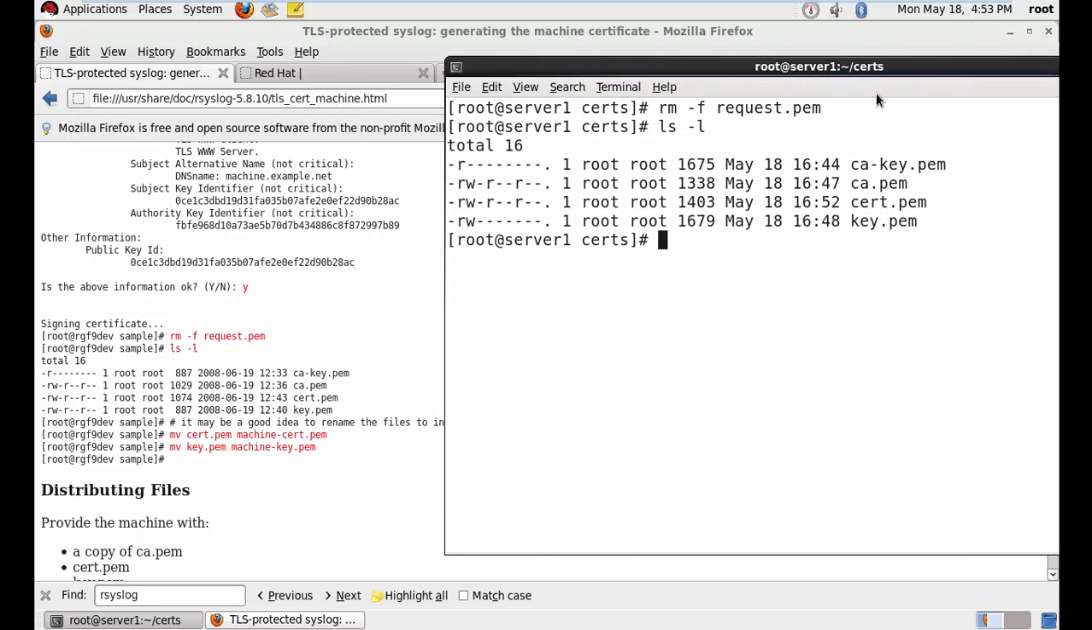Yeah, there is a ca.pem, cert.pem, and key.pem. Now it's saying to rename the certificate.pem and key.pem. So I'm writing mv cert.pem, and my machine name is station1, so station1-cert.pem, and renaming the key.pem to station1-key.pem.